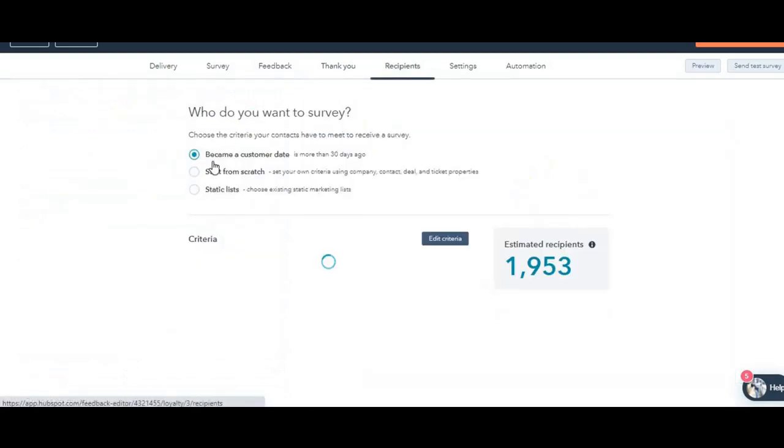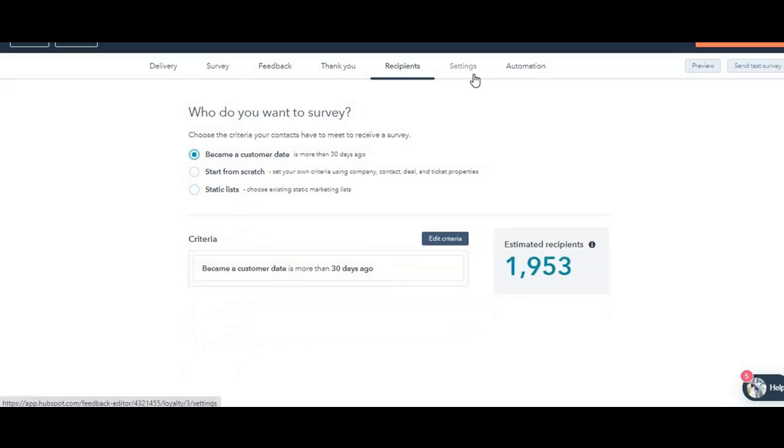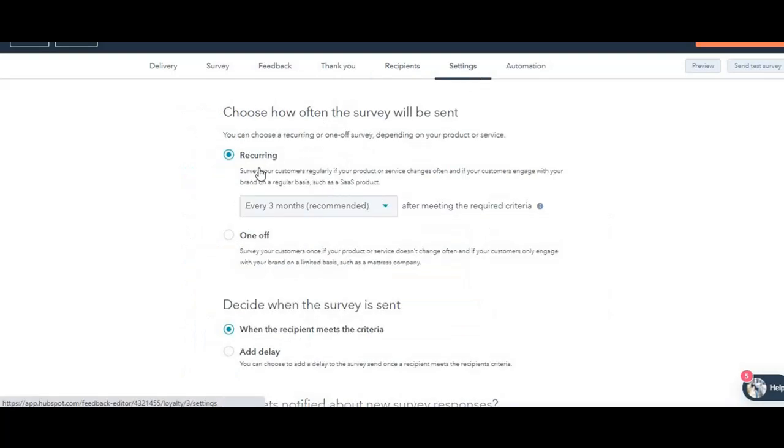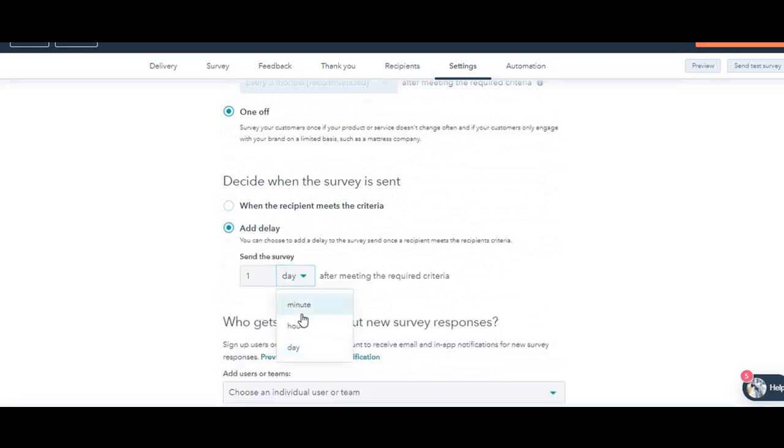Recipients, again, you have the option of selecting becoming customer date, start from scratch, or static list, whichever you feel is relevant for your business, fits well. In settings, over here you have recurring, so you can show every 3 months, or you can show one-off. So to any particular contact, you can just send them one-off, or you can show only one time on your website. You can also decide when the survey is sent out, when the recipient meets criteria instantly, or you can add a delay of minutes, hours, or days. So let's say 30 minutes, and it will be shown or sent out after 30 minutes.